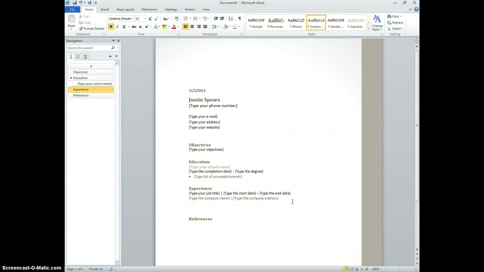So you can certainly make any changes to the resume or the template that you want, and then you can just simply align it to the type of style that it is. This is a subsection, so you can see when I click on that, I can look up here at the style section and see that it is the subsection.